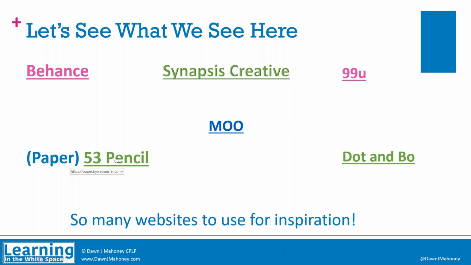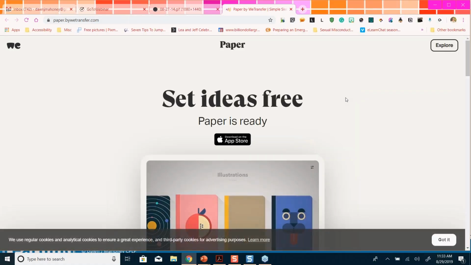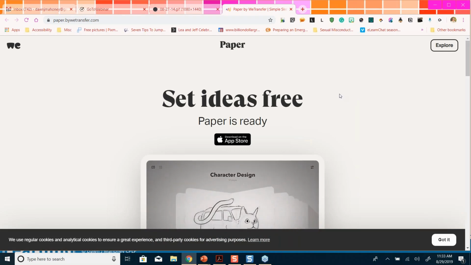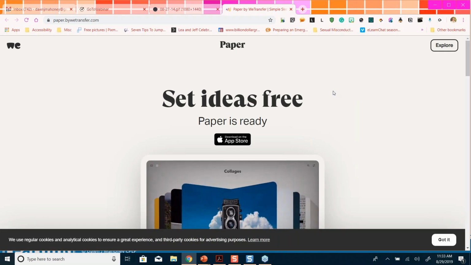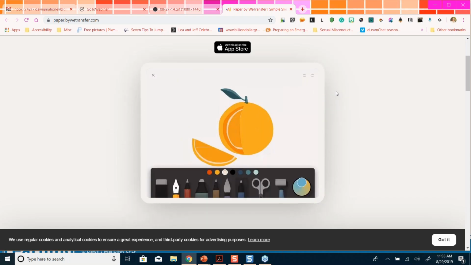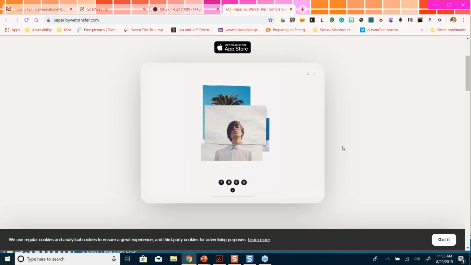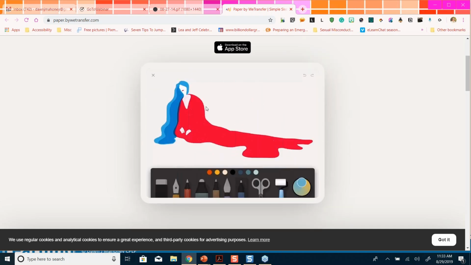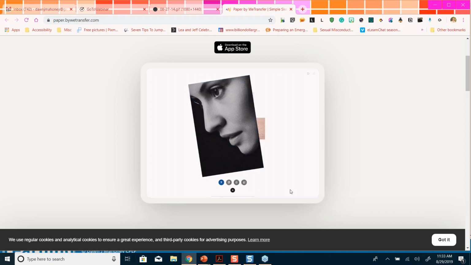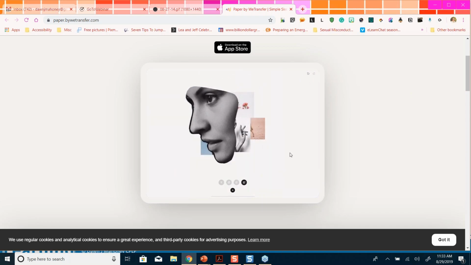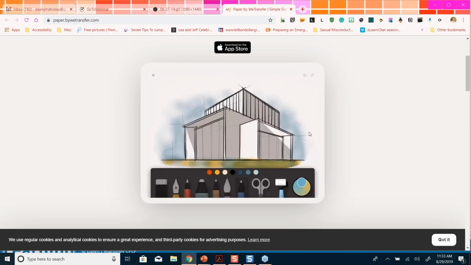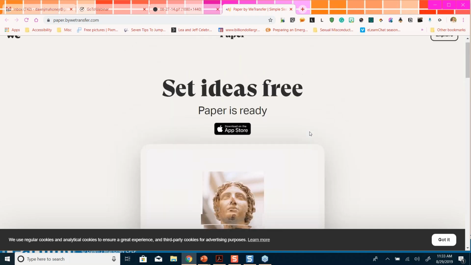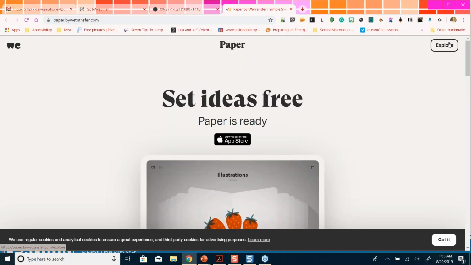This company, 53, it used to be called Paper 53. Now it's called 53 Pencil because they're going through a merger acquisition. But I've said previously that our tablets are a place for inspiration. Paper 53 is an app you can put on your tablet, and you can draw with it. You can take notes with it. But also, they just have some really interesting effects and things that they provide on their website is always different.